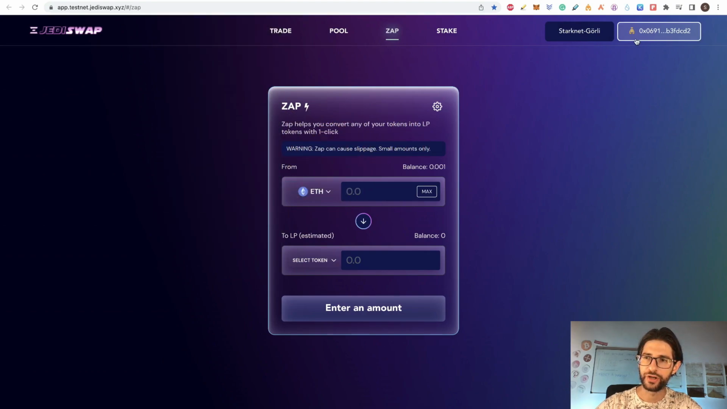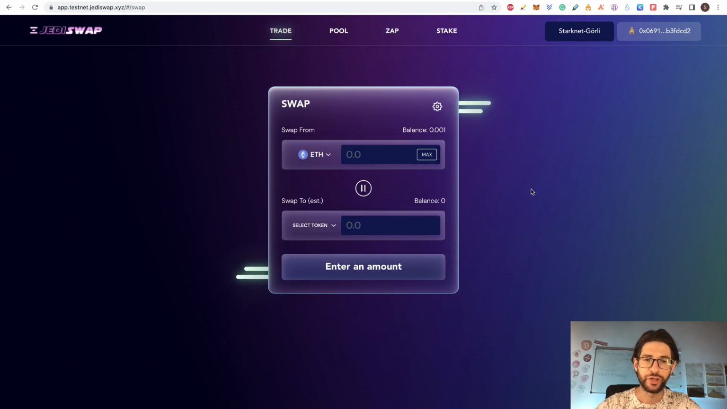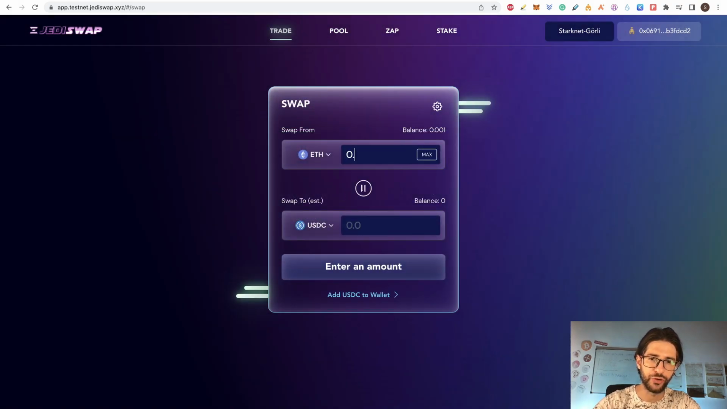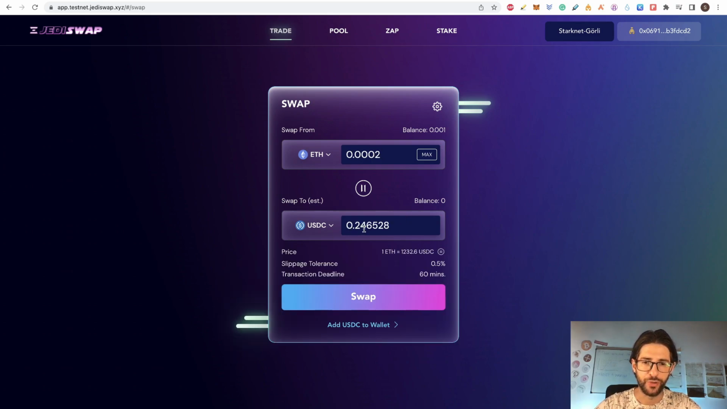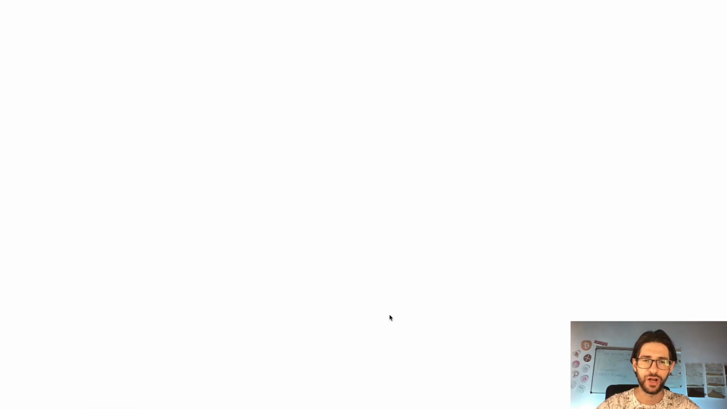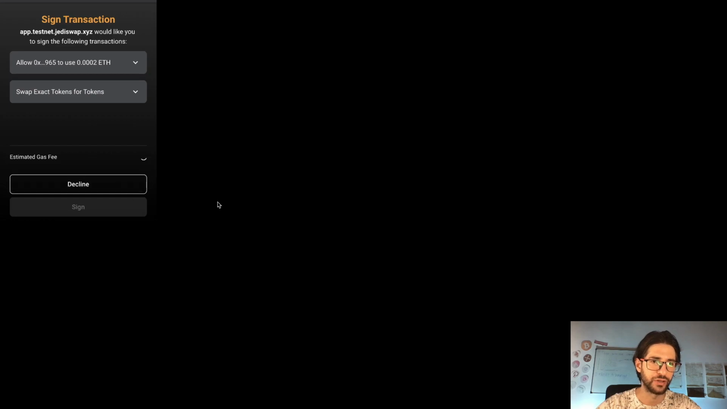You are going to see here your wallet and Starknet Girly, so that is okay. So here we are in the swap part. I'm going to select a token here, USDC in this case, and I'm going to put 0.0002, so that is 0.24 USDC. I'm going to swap this, confirm the swap. This is running on the testnet of Starknet at this point. So sign the transaction.